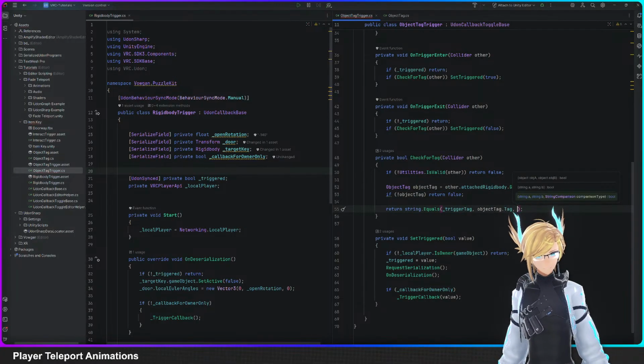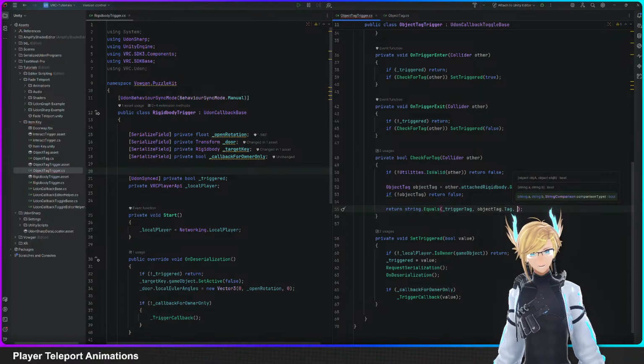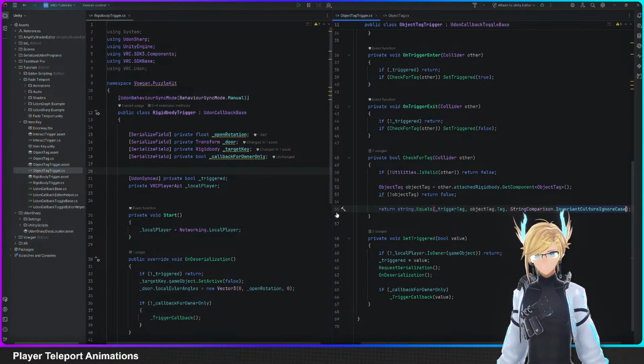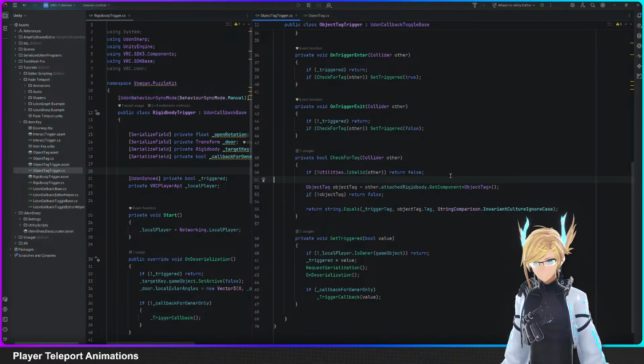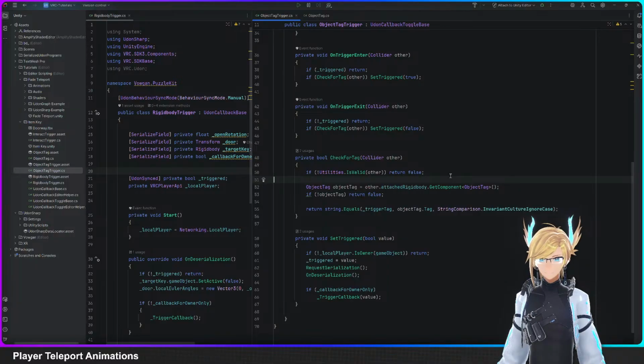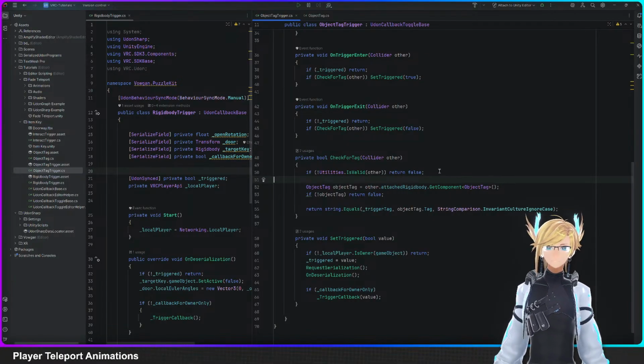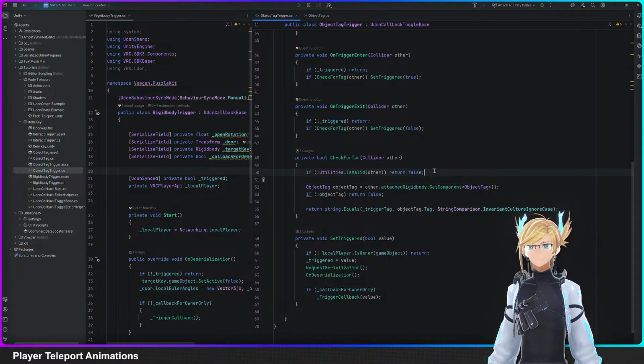Do invariant culture ignore case. Component object tag attached rigid body. We also care about there being an attached rigid body.